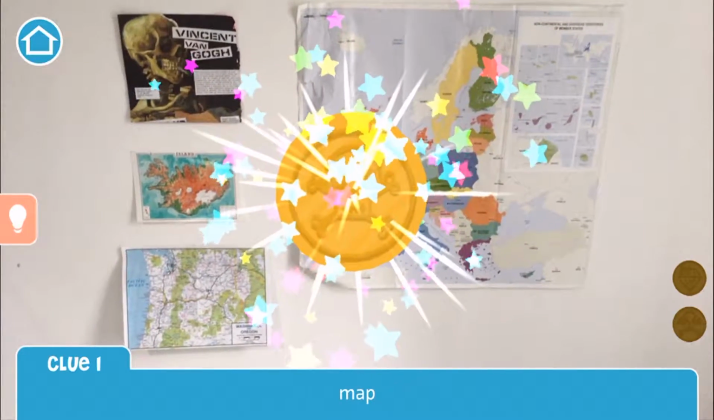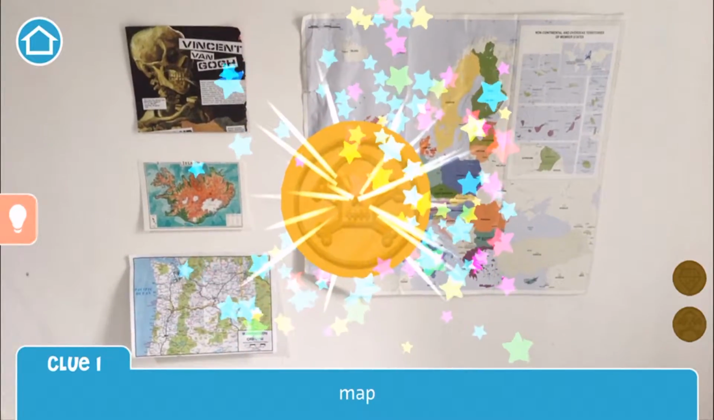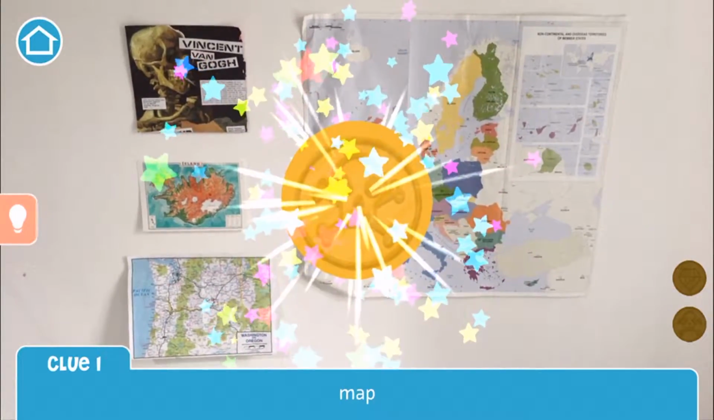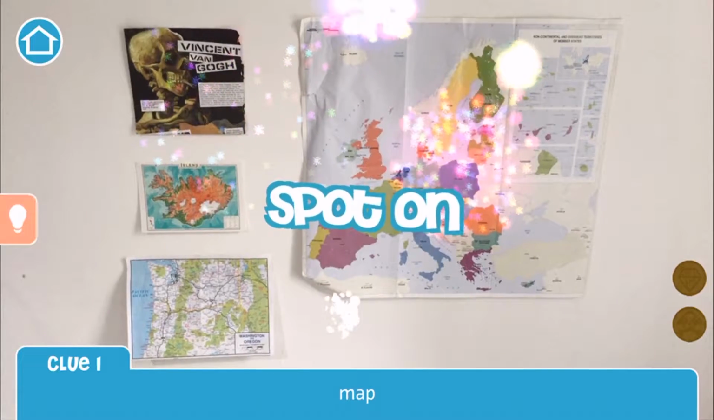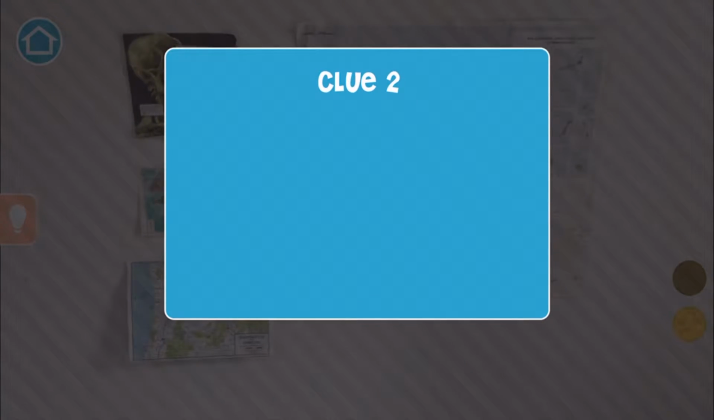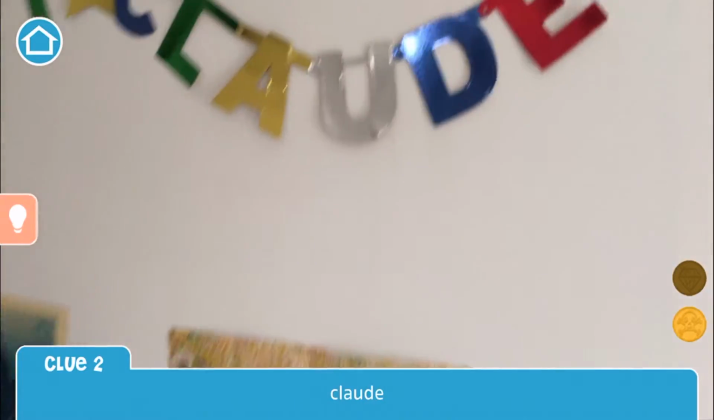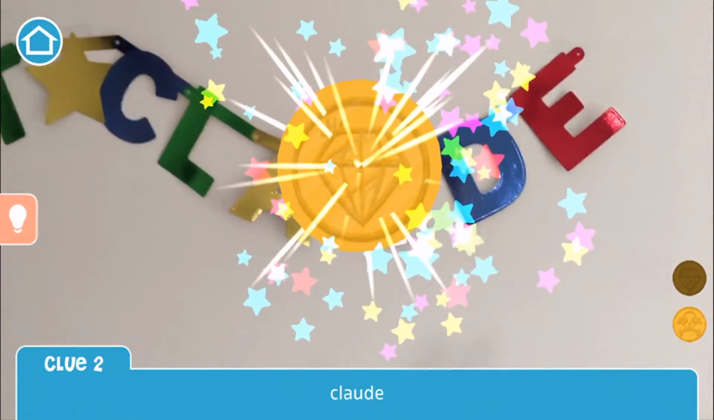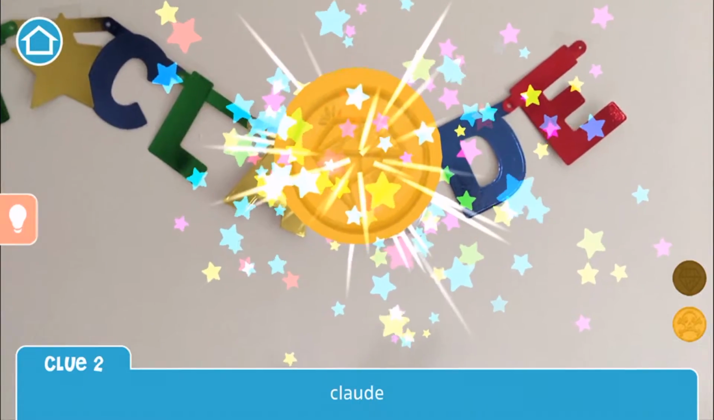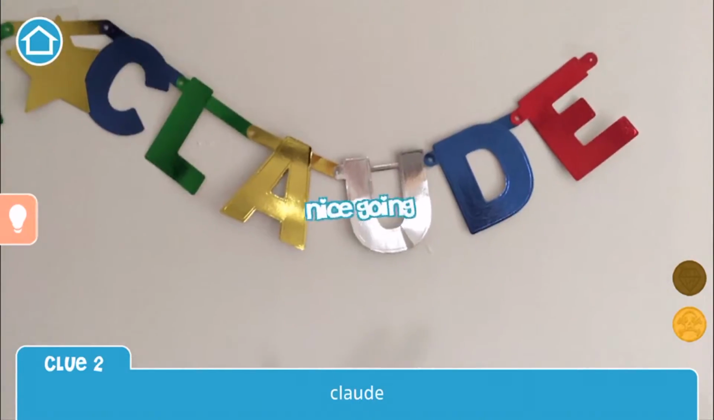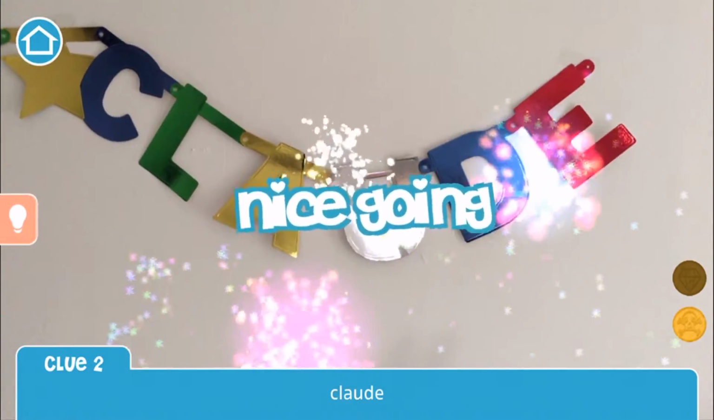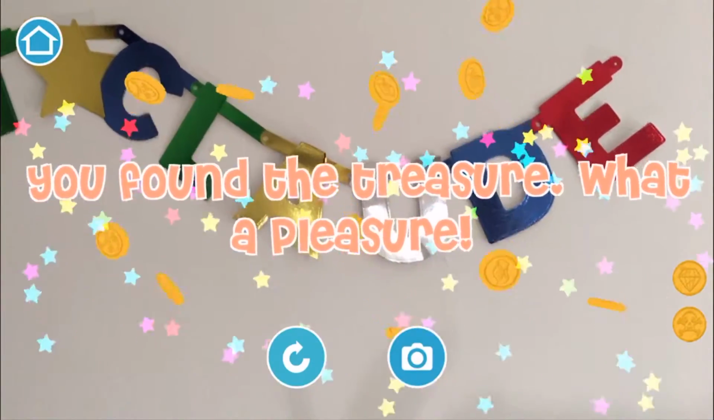You found the first coin. Spot on. You found the second coin. Nice going. You found the treasure. What a pleasure.